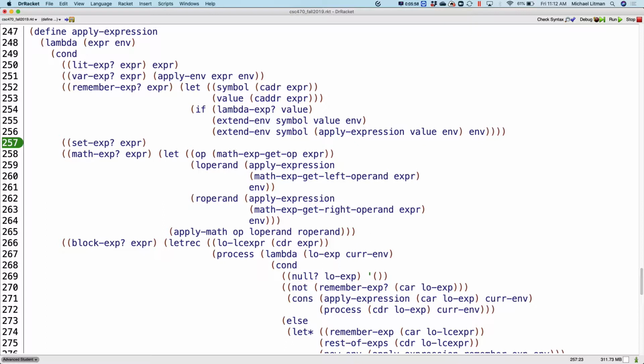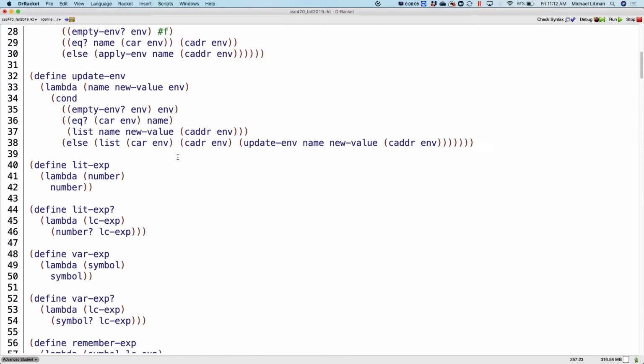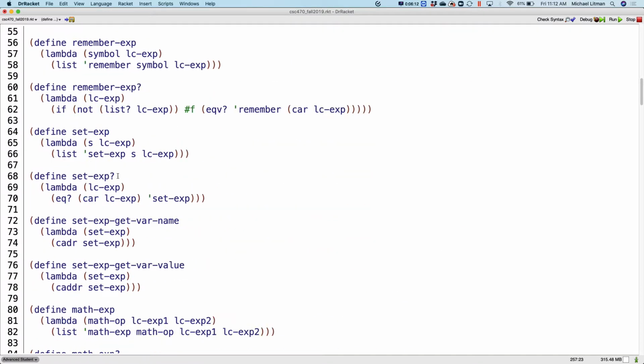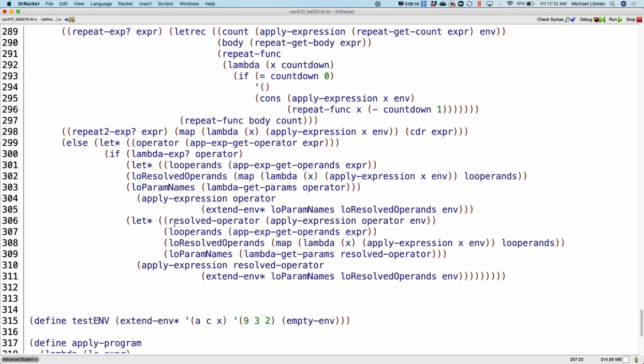So we're going to call. Did I write getters for set expressions, like get var name and get var value? I believe so. I think you did. You're going to make me scroll. Set expression get var name, set expression get var value. Okay.